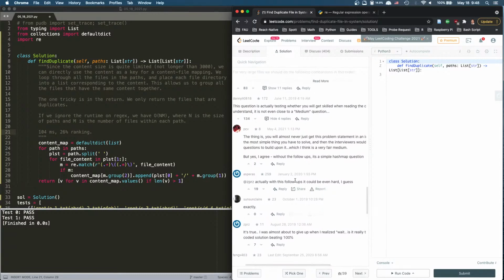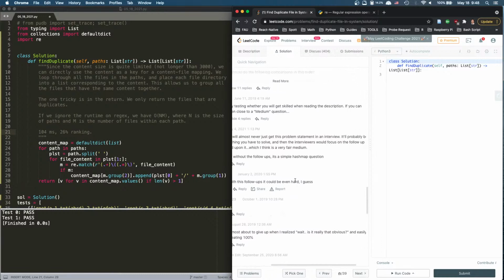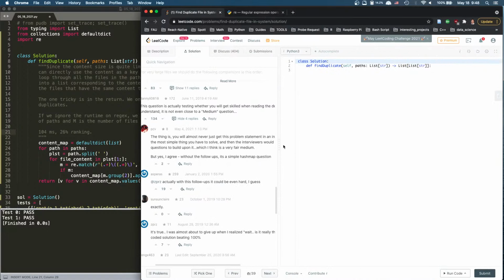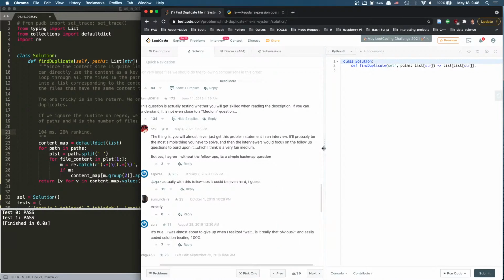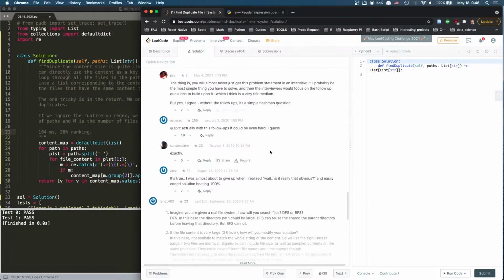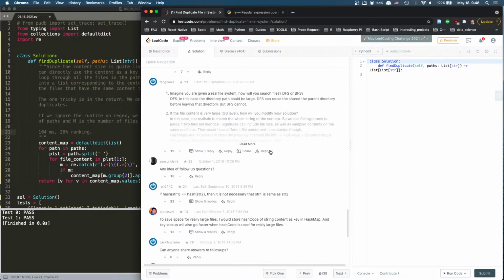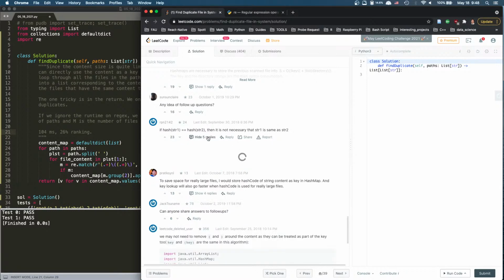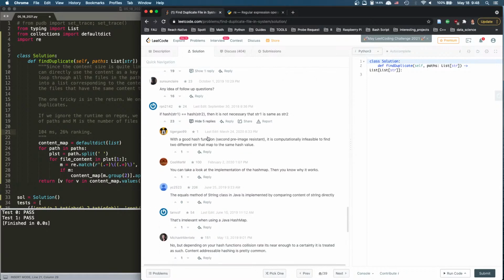Yeah, the follow-up. It'll probably be, oh God, this is probably just the most simple thing you have to solve, and then we'll focus on the follow-up to build upon it. It's a simple hash map. String 1 is the same as string 2. But it depends on a good hash, right?